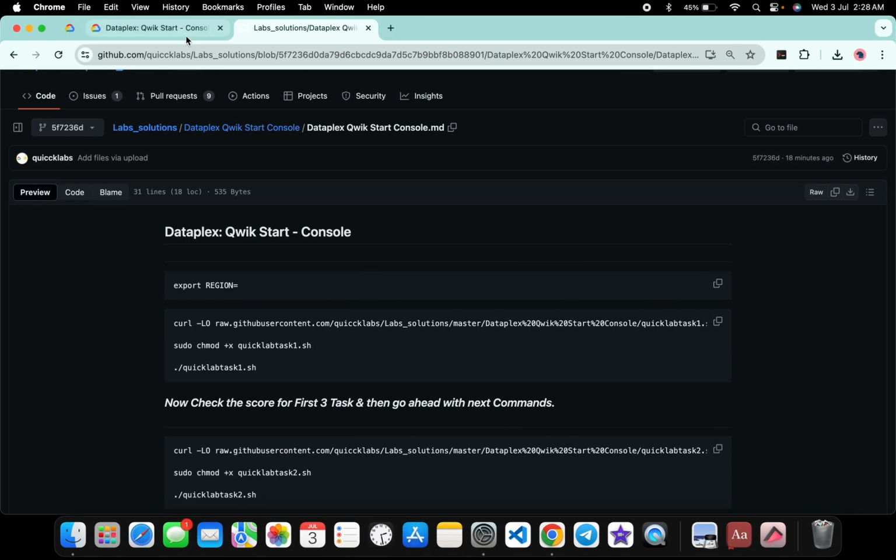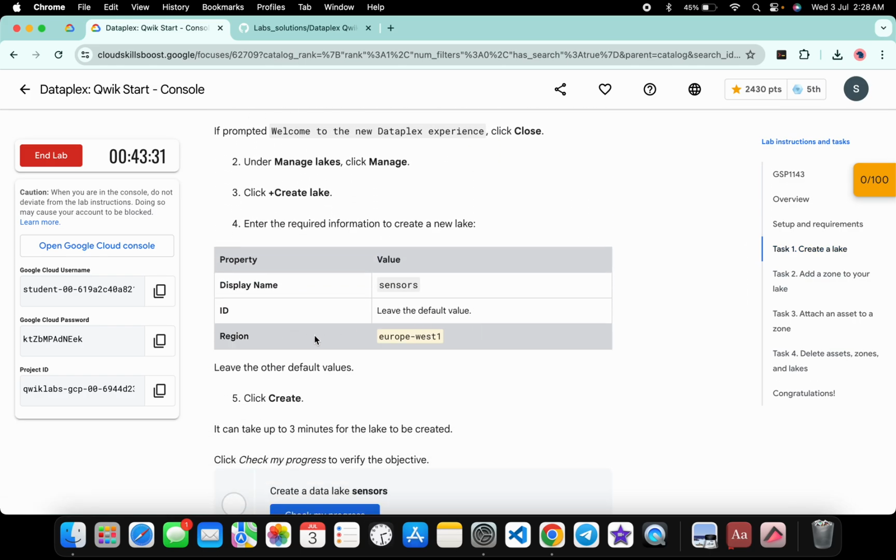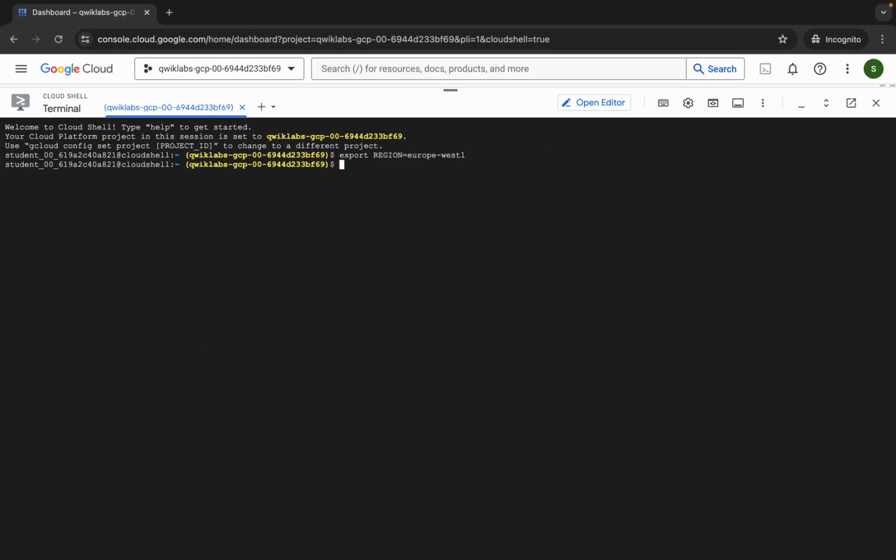Now for the region, come back to the lab instructions, click on task number 1 and scroll down. From here you can see this region. So just copy that, come back over here, paste and hit enter. And make sure that there is no extra space after the equals sign.